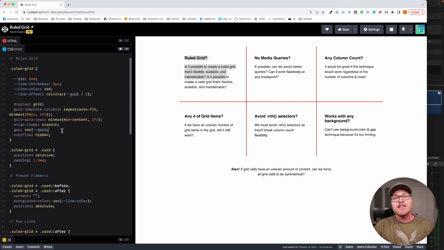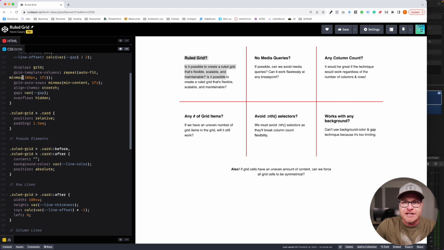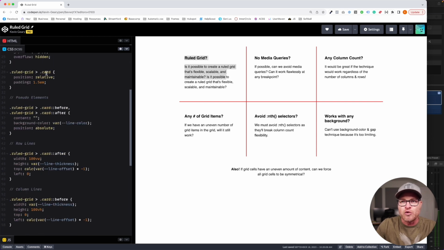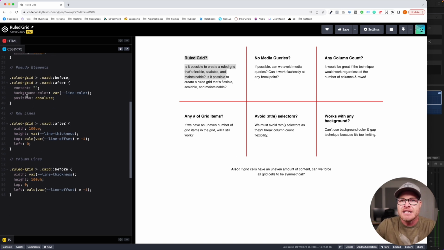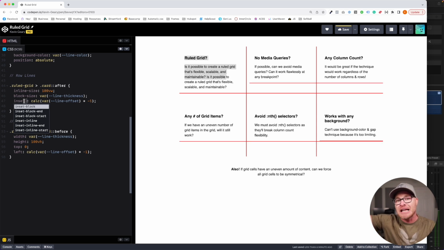Now, let's convert everything to logical properties, okay? So I'm going to come down. None of these can be converted to logical properties. We're going to go down to our rule grid card: position relative, padding. None of those can be converted to logical properties. Our width gets converted to inline size, okay? Our height gets converted to block size. Our top position is using the inset feature, so it's inset, and because it's top, that's the block axis, we're going to say block start.